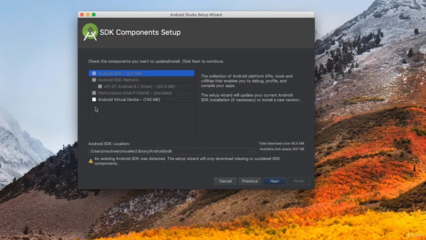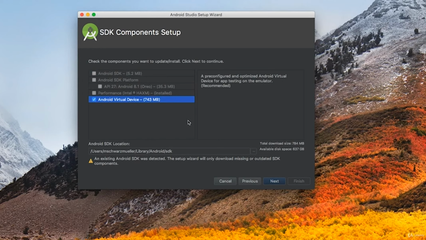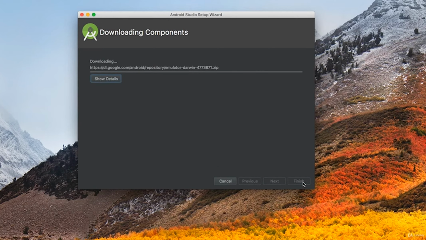Now on the next screen, make sure to also check Android Virtual Device here under the installation options. The default installation path then should be all right. Click Next and Finish. And now this will download a bunch of things and install all the SDKs and tools you need to develop Android apps. And these will be used behind the scenes by Flutter, which is why we need them. So let me fast forward until this is also done.